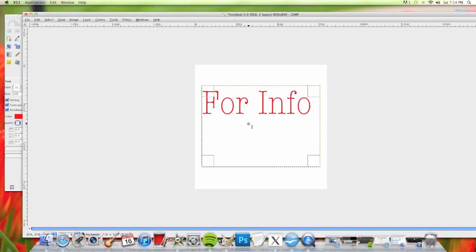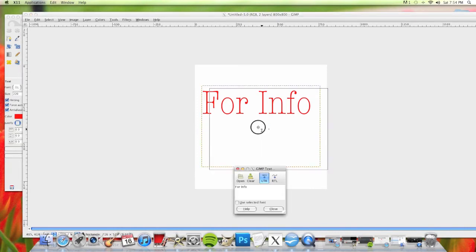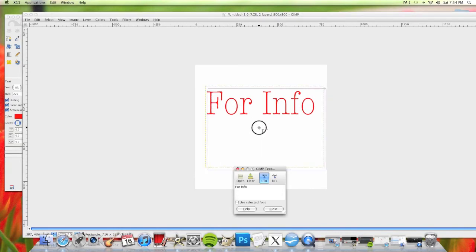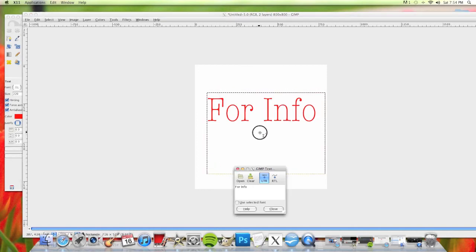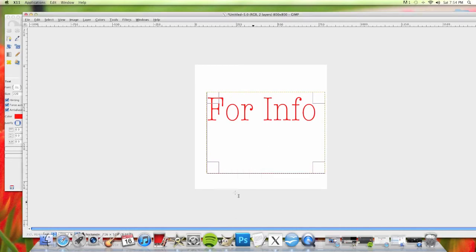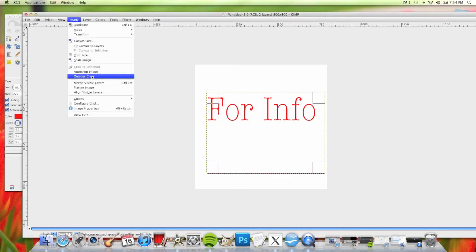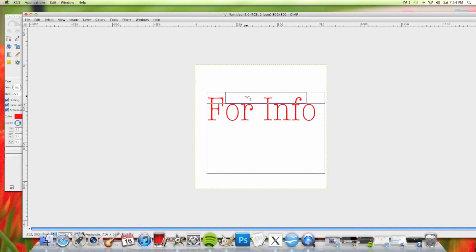You can move this around now. I'm going to eyeball this. There's no real need to measure this really intently. This is just text. I can eyeball it. That looks pretty good. I'm going to go up to Image. I'm going to flatten this so basically it sticks that text down there.